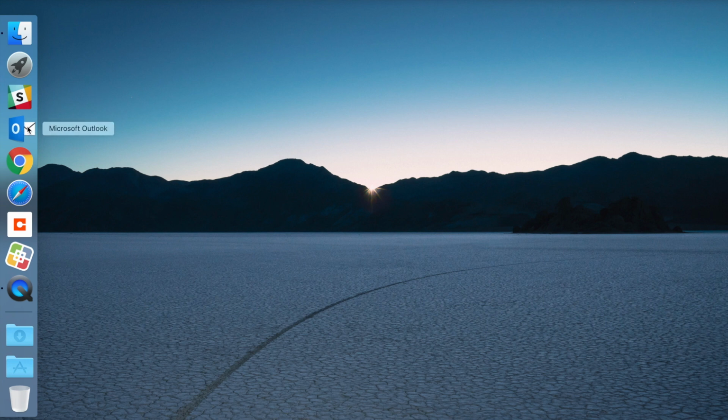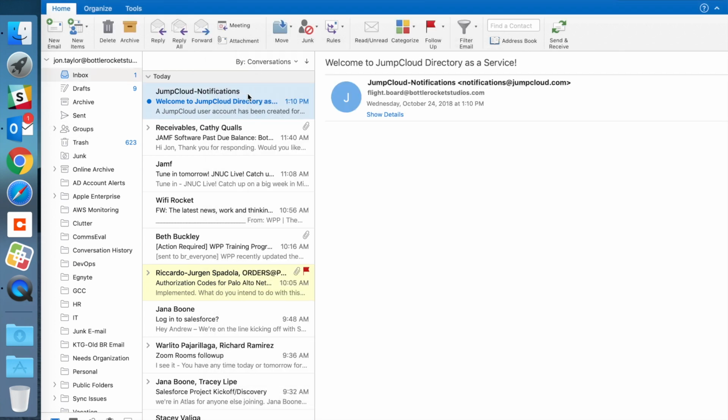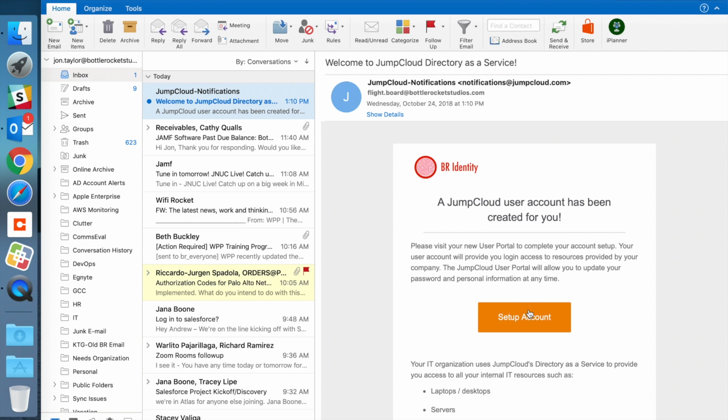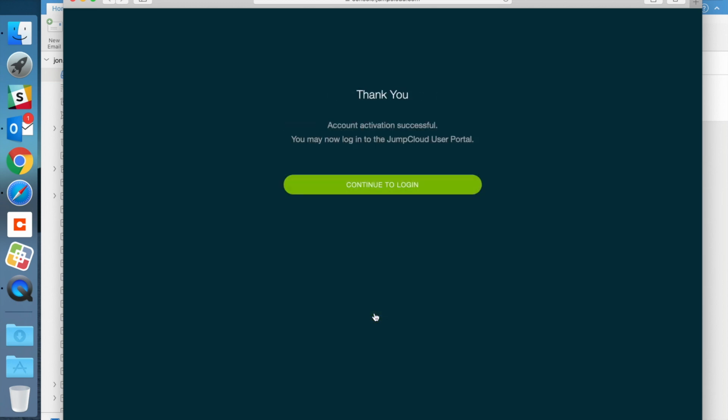Open your email, and you will have received an email from JumpCloud when we created your account. Excuse all the pop-ups there. Click on Setup Account, the big orange button. This will take us to the JumpCloud registration page. Your first and last name are already in there, but go ahead and use that same Mac password that you just tested. We're going to go ahead and set your JumpCloud BottleRocket ID password to be the exact same one. This is part of the important aspect of this, is that your passwords match through this process.